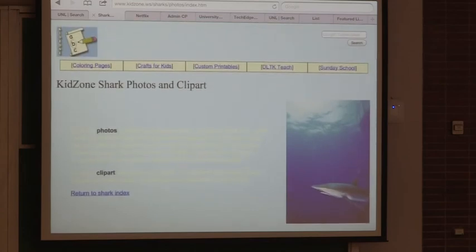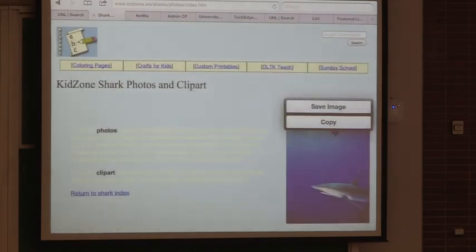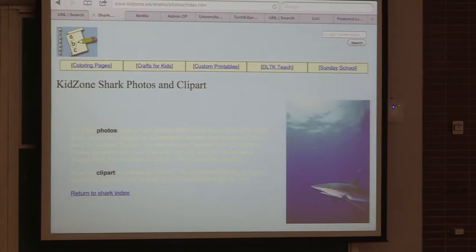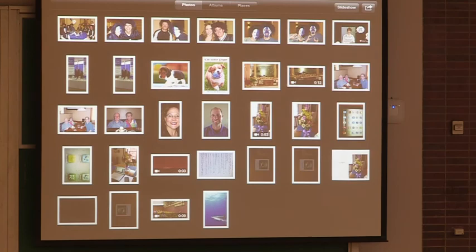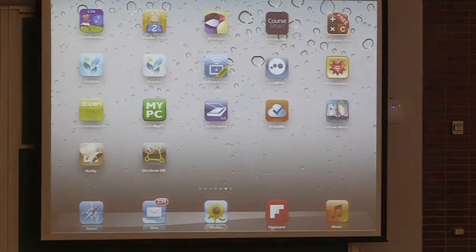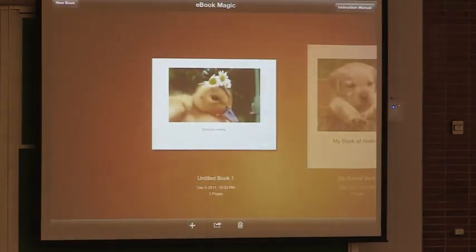So if I wanted to take this one, what I was going to show you is I just touch the picture and I just say save the image, and that's that. And so if I look at my photos, there it is. So now I can just go down here and I can drop that into an ebook if I want. So it's that easy for kids to go and do some research on a topic of interest.